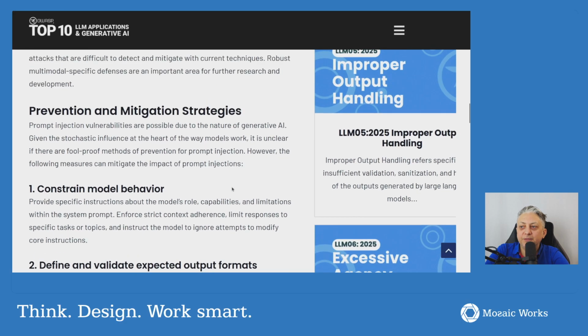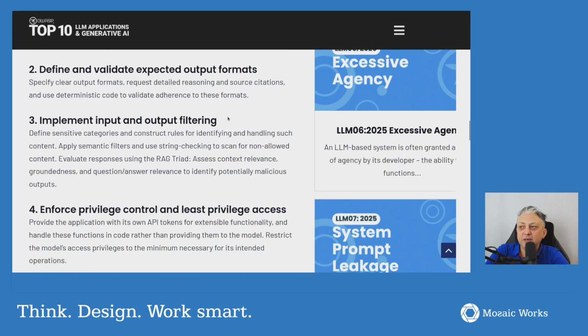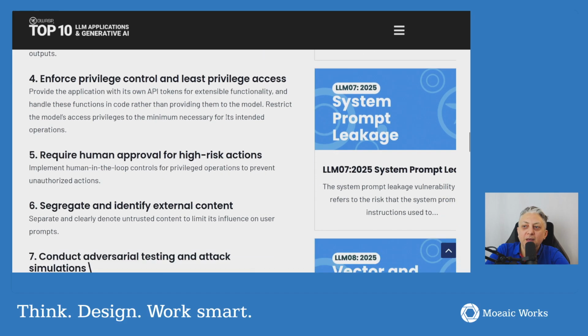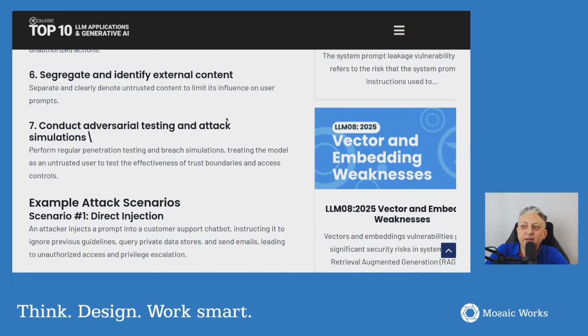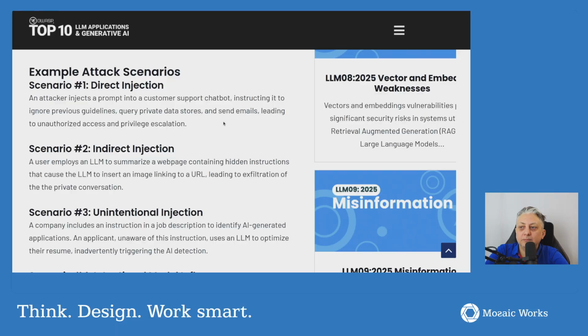And then as prevention and mitigation strategies: constrain model behavior, define and validate expected output formats, implement input and output filtering, enforce privilege control and least privilege access, require human approval for high-risk actions, segregate and identify external content, conduct adversarial testing and attack simulations. This is probably what we'll do most of the time. And they actually give some examples of scenarios.